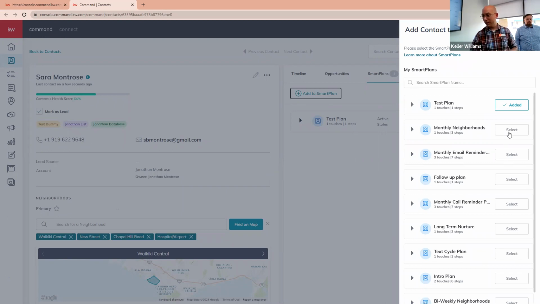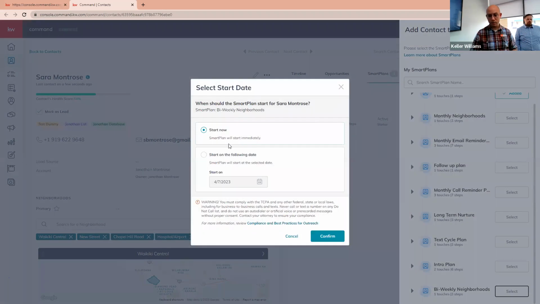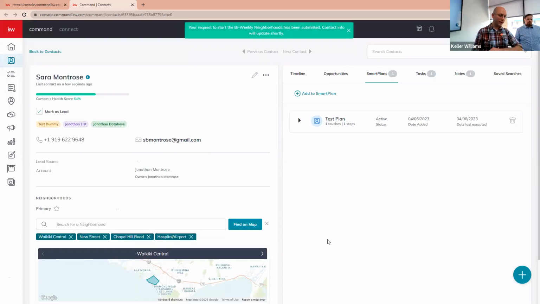I wonder if she'll text me about it. There's the monthly neighborhood nurture and the biweekly neighborhood nurture. I'll leave how you get those plans to Daniel when he talks about the library. But I might just say, add them to the biweekly nurture. We're going to start it right now. Confirm they get an email.